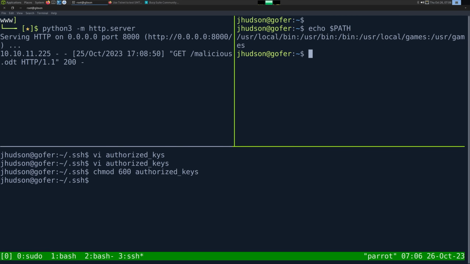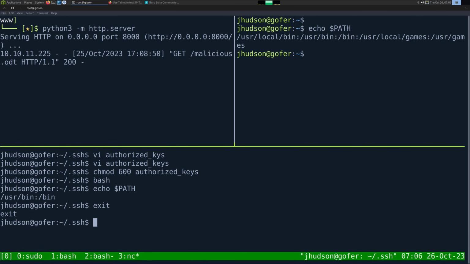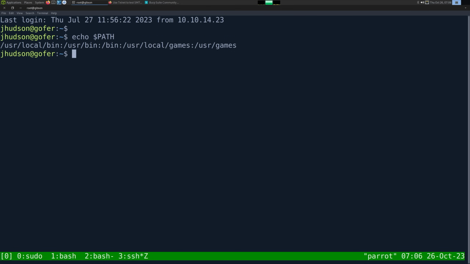I wonder if I could have just done bash, then echo $PATH. Yeah, I didn't think that would work because a reverse shell executed bash. There's probably a way to reset the environment variables that I'm just forgetting about. But now we have a proper session.